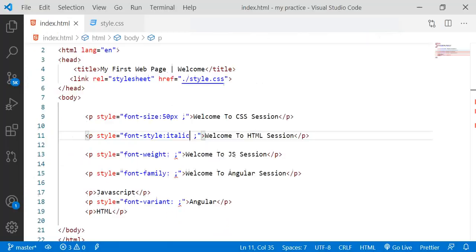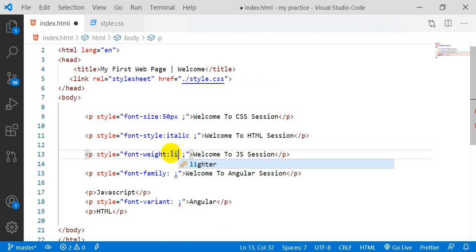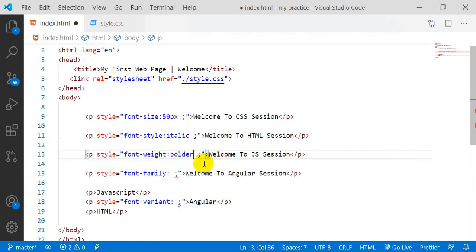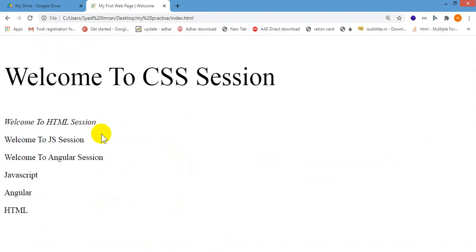Similarly, for the third one I am going to change the font weight. By default it is lighter. I am going to make this bolder, so it is going to change the text to bold. It will make the text bold. Observe here, yes, see, it's making the text bold.